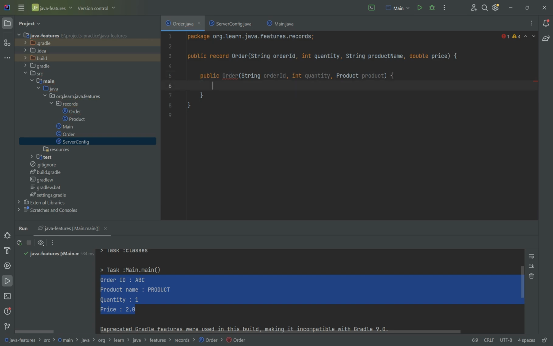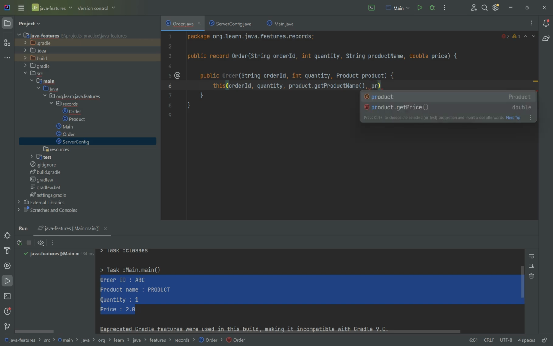So from within the custom constructor I'm going to invoke the canonical constructor, and I would pass the order ID, quantity, and then I would extract the product name from the product, and then I would extract the price using getPrice. So it is done.